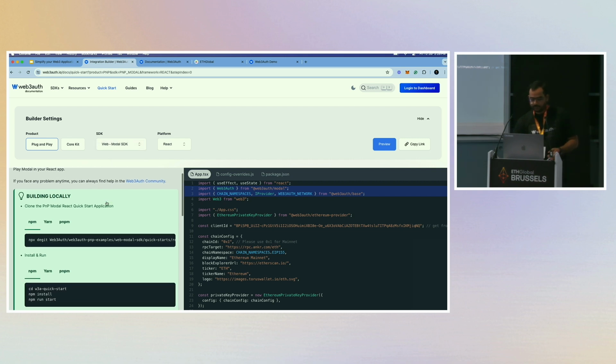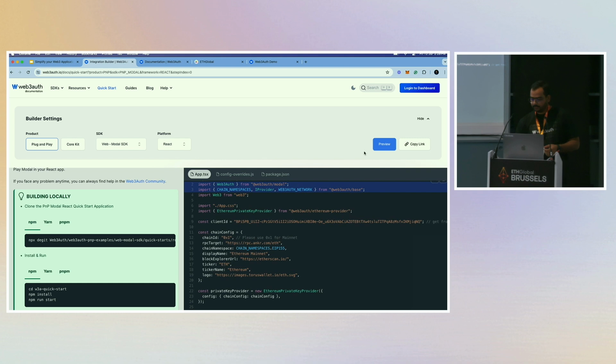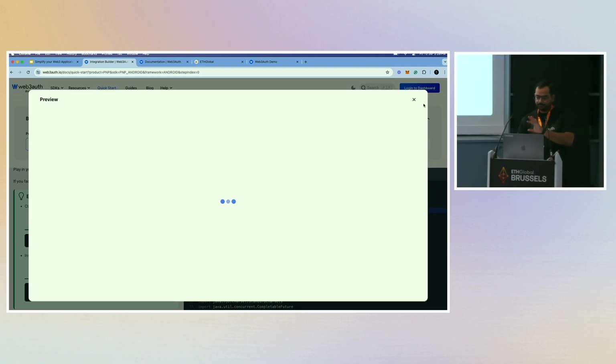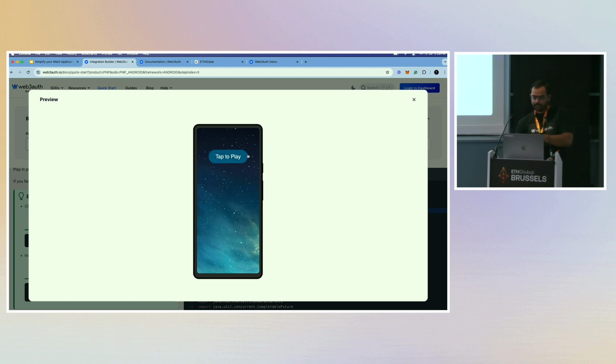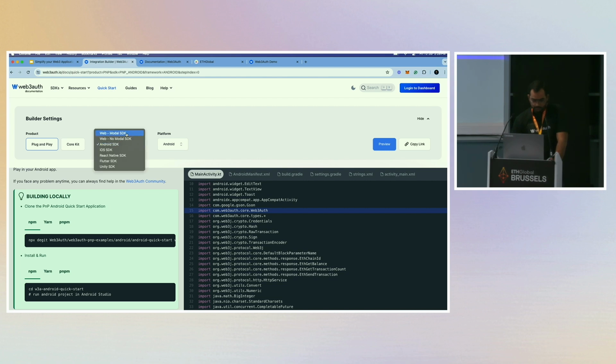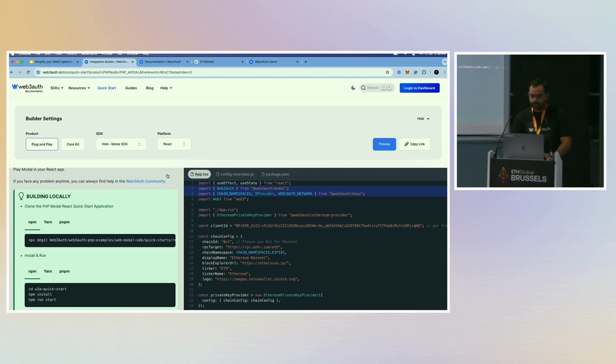So the steps are very simple. You just integrate it. And the same goes here. If you want to try out how this looks in Android, when you click on preview, since the internet is not there, you'll still be able to present it. A mobile view would be presented, which is an actual application, showing how it looks. You can play around and see how this looks. So let's see the web modal one. The steps are very straightforward.